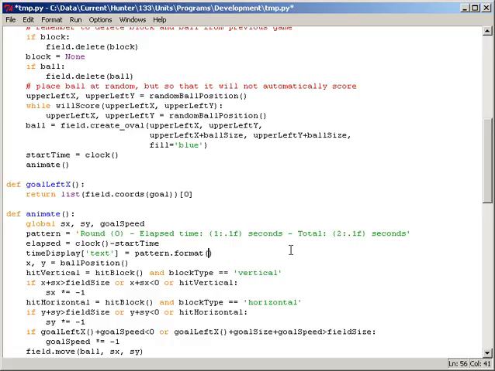First, which round we're currently playing. Second, the elapsed time for this round. And third, the total time, which is total time for all previous rounds plus any time for this round.